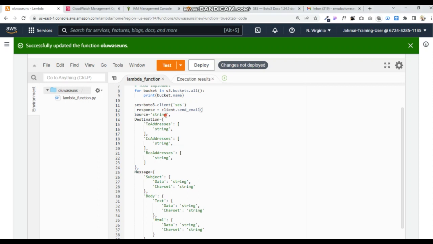So under the source, we have the verified email address. We need it. So let's go with Oluwaseun Amuda. Although this email address is not verified, so we have to verify it. Otherwise, it will return an error. Now, to which address are we sending this email? We can state as many as possible, but let's just go with one for now. gmail.com.